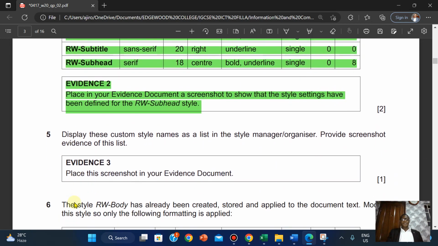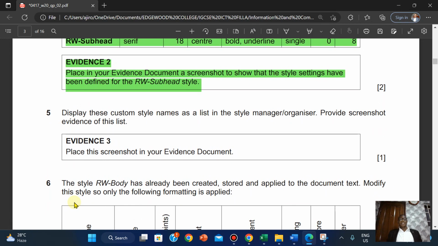Question 5. Display this custom style name as a list in the style manager or organizer. Provide screenshot evidence of this list. So we have to place this screenshot in our evidence document. Okay, so we're displaying this custom style as a list and we're providing screenshot evidence of that list.